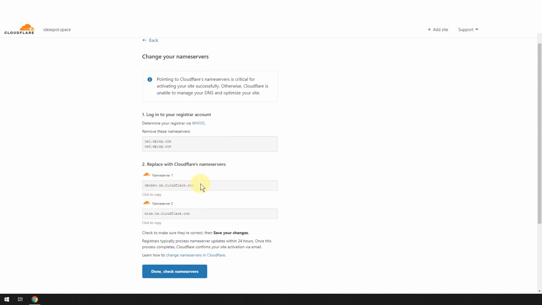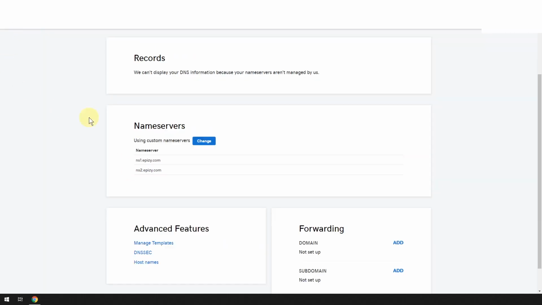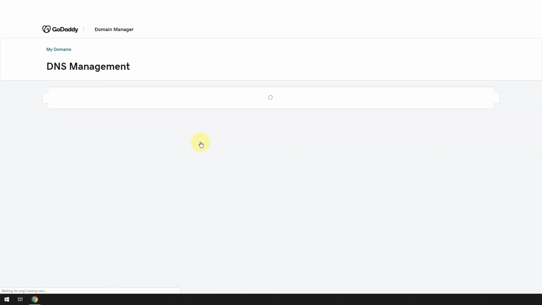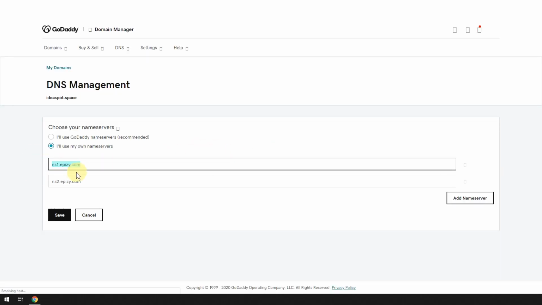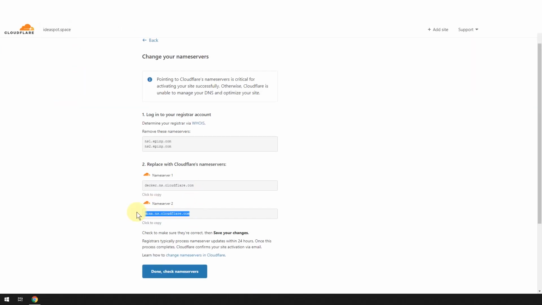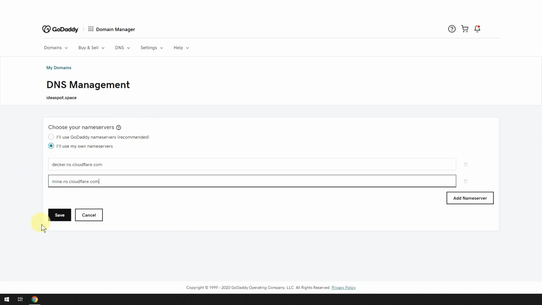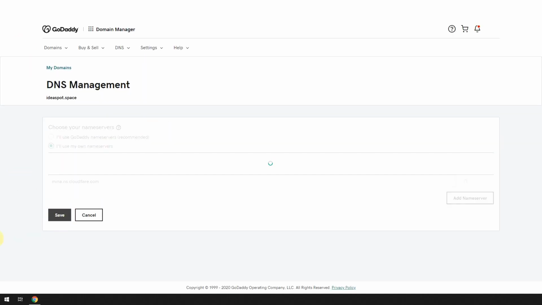So let's copy the first name server there. That's deckernscloudflare.com. Head back to our GoDaddy DNS management. And then we just need to replace that ns1epz with the Decker NS Cloudflare. And same with the second name server there. Let's just copy that one and replace there. And let's go ahead and save that.